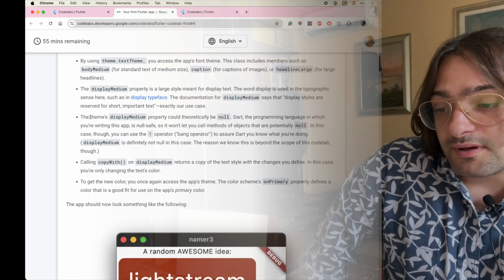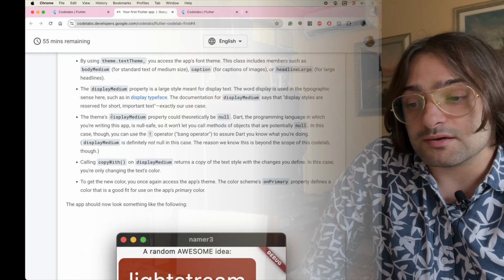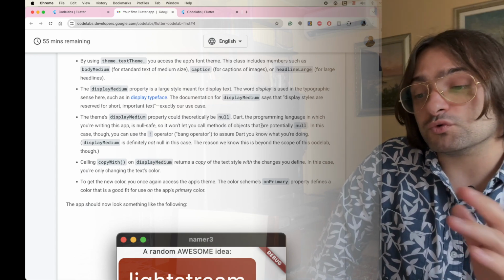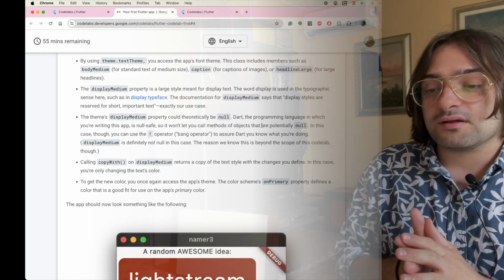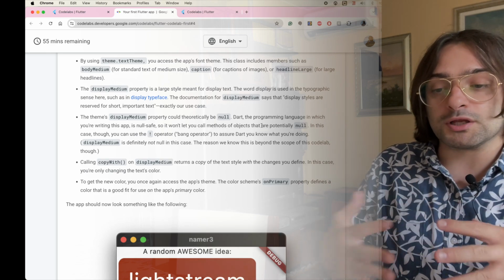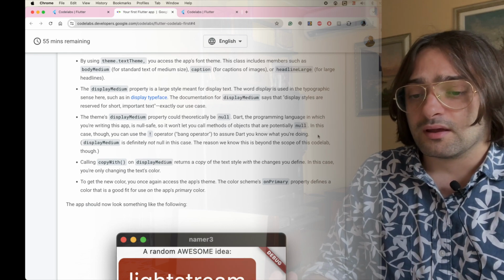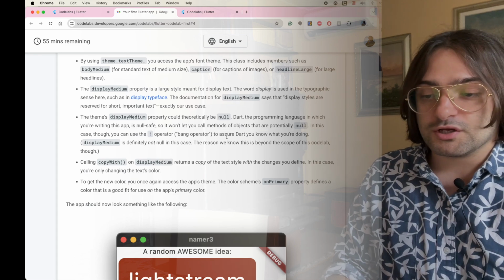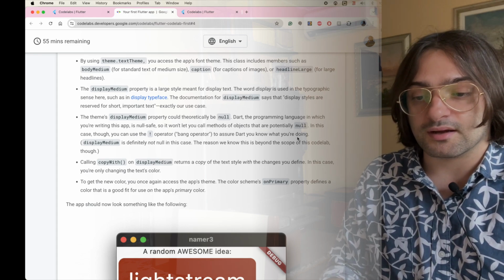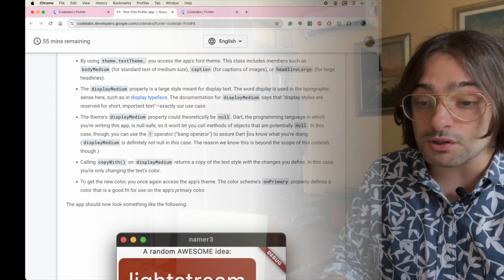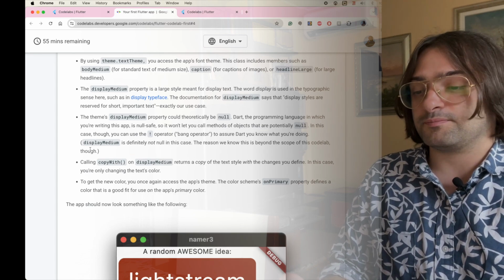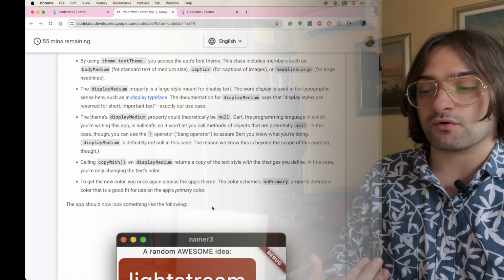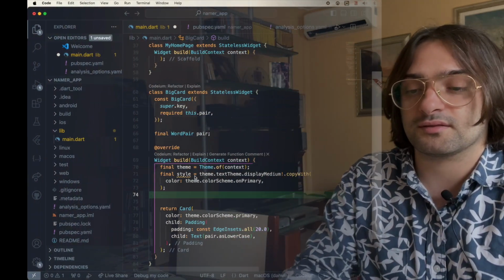This is important. The theme's display medium property could theoretically be null. Dart, the programming language in which you are writing this app, is null safe, so it won't let you call methods on objects that are potentially null. In this case, though, you can use the bang operator to assure Dart you know what you're doing. This display medium is definitely not null in this case. The reason we know is beyond the scope of this Codelab, but for sure it's not null.